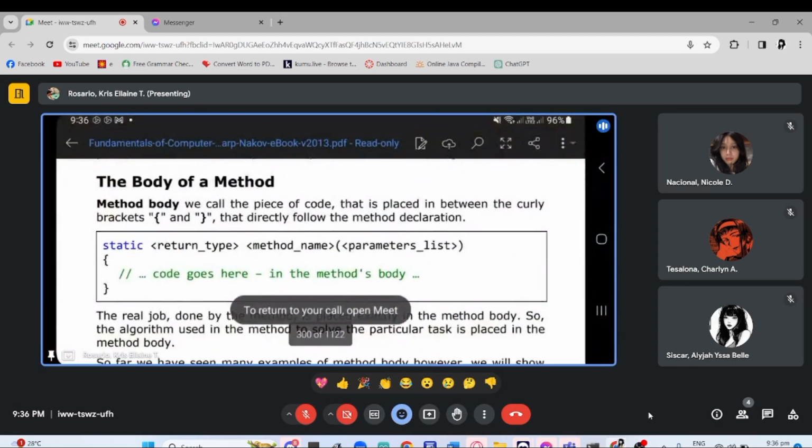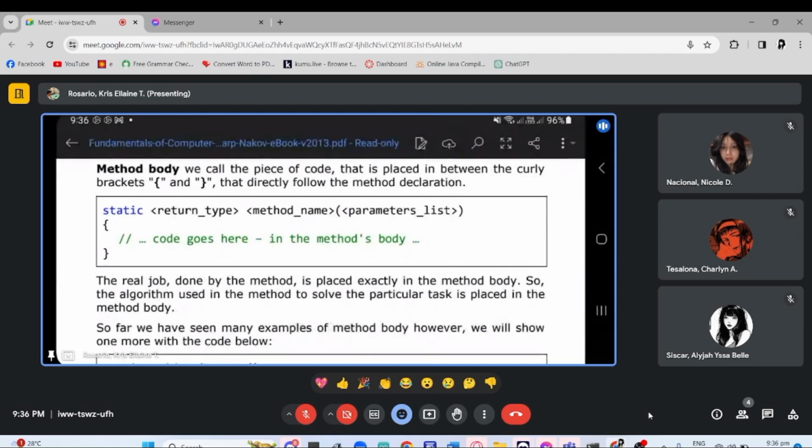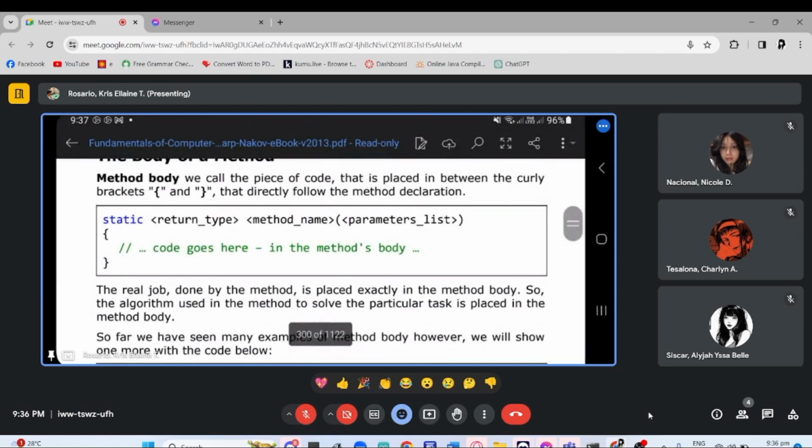Next is the body of a method. Method body, we call the piece of code that is placed in between the curly brackets that directly follow the method declaration. For example, you can see the body of the method inside the curly brackets. The example "code goes here" is in the method's body. Ayan yung sinasabi na method body.